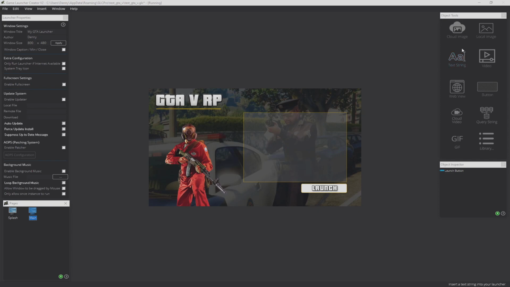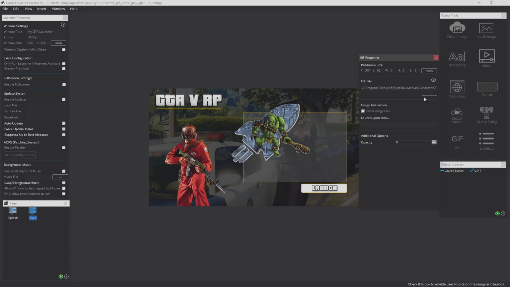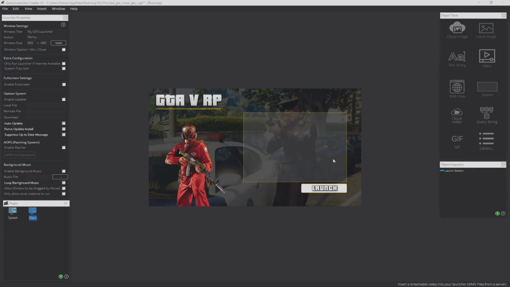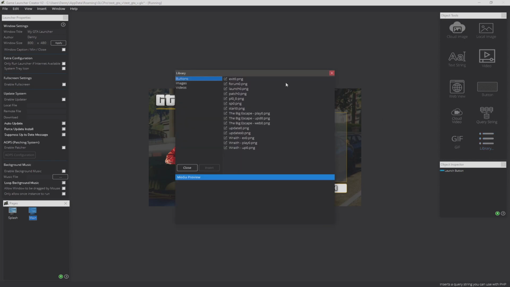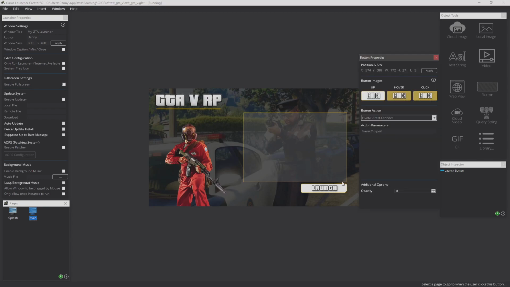So I'll just show you a couple more things while we're here. For example, you can insert animated GIFs. I don't have any GIFs on my computer right now, so I can't really show you how that works. So I'm going to delete that. We have a library here where you can choose from some pre-made buttons that you want to pop in, but you already know now how to import your own buttons simply by selecting them from your computer here.